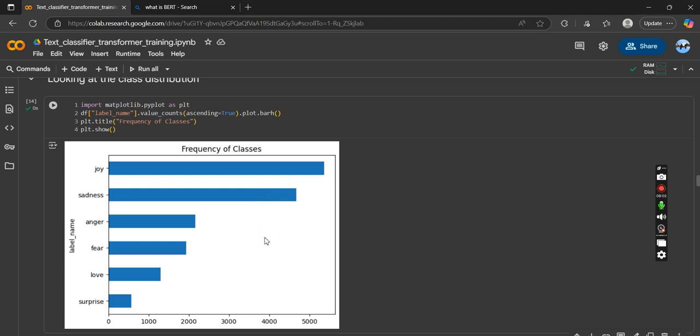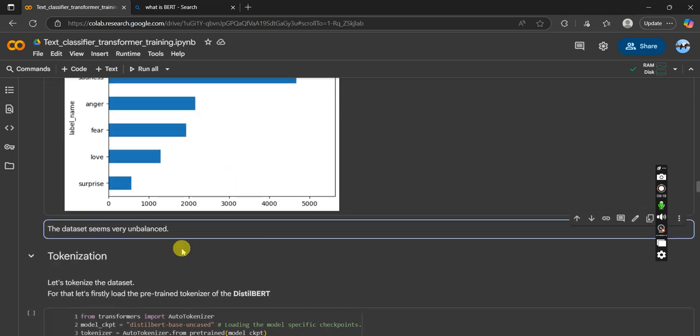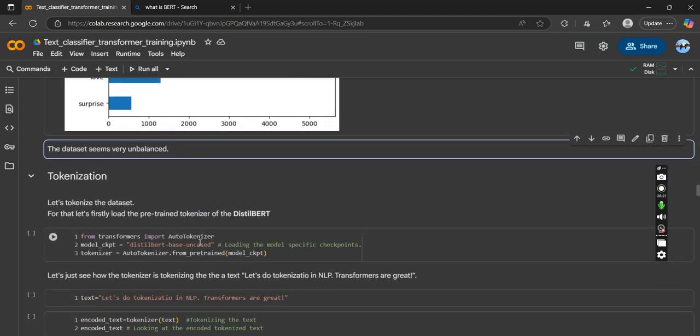It will think that most of the time the speaker is joyful. If it is not getting many sadness or surprise words, it will give the prediction of joy. I hope you are understanding well. So the data set seems very unbalanced, but let's work with this data set.